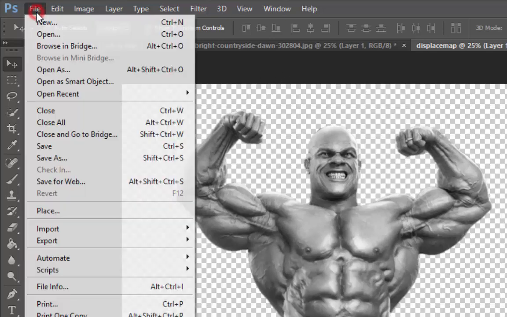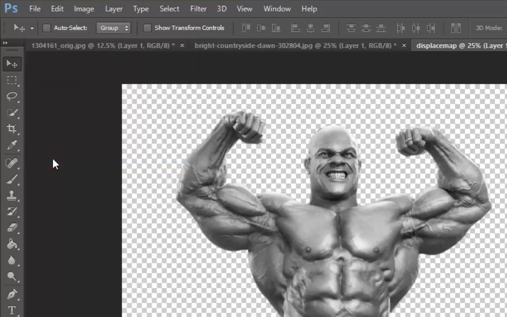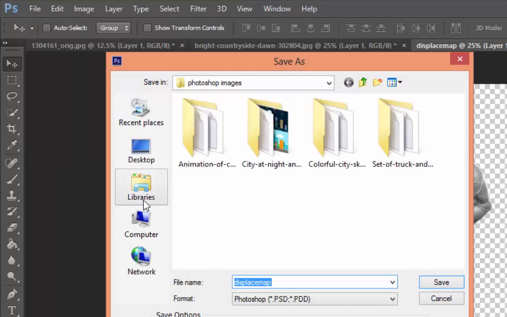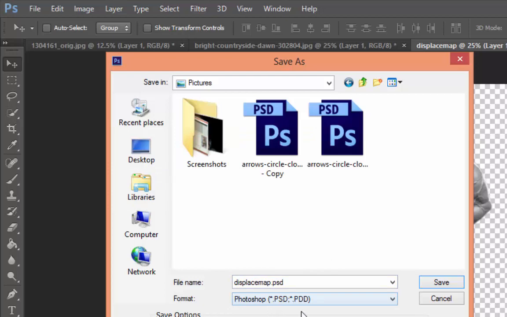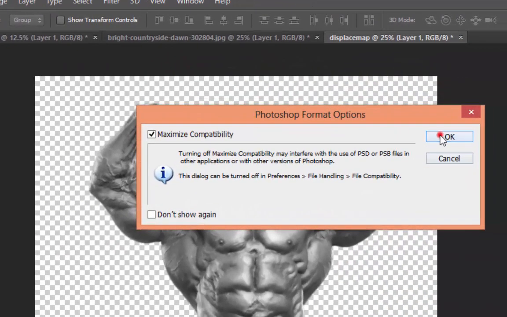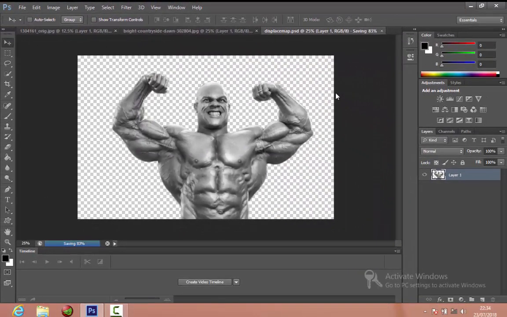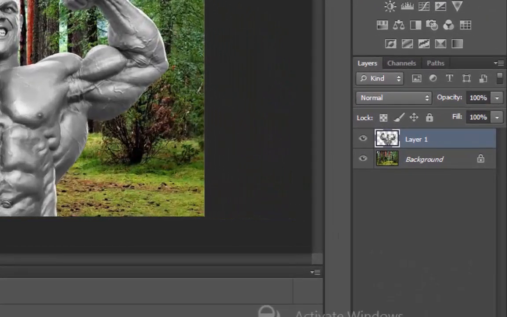Now go to File, Save As, and save it as a Photoshop PSD file. After saving it, close the file. Now hide Layer 1, and make your Background layer active.